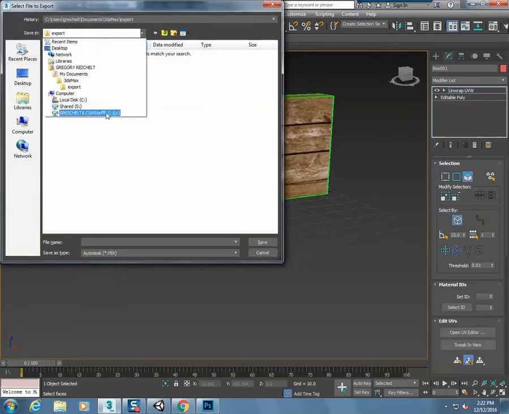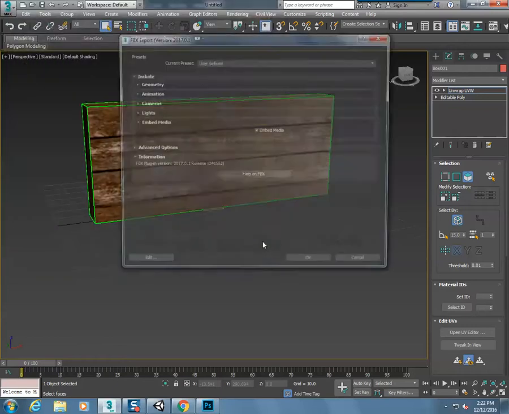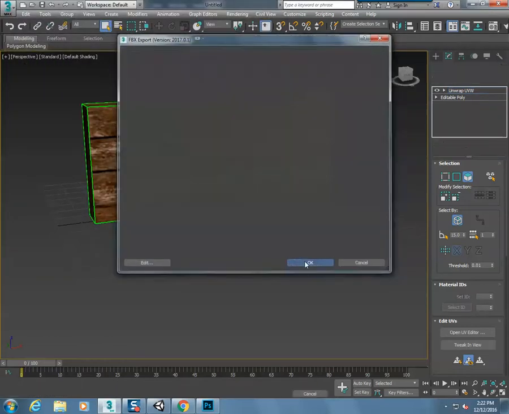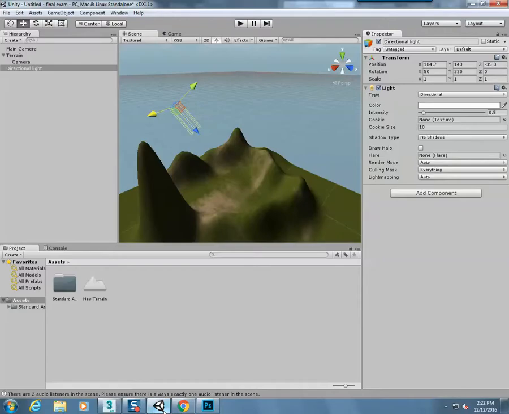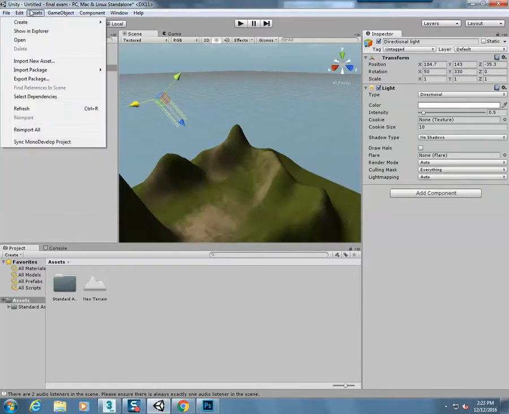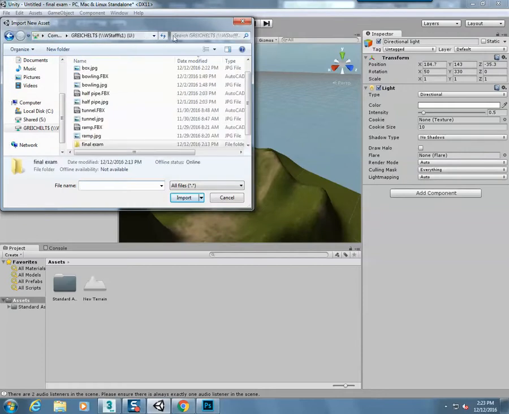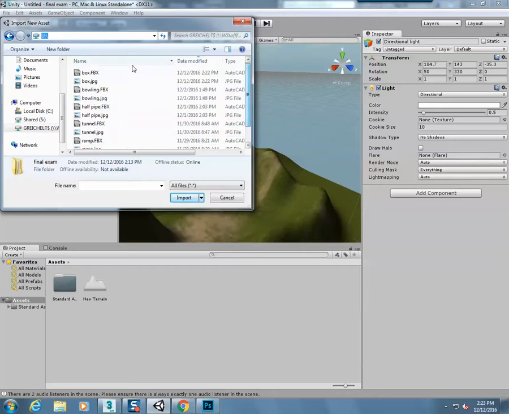I want to export this to my U drive. I'll go ahead and call it box. Save. Make sure that I embed media. Click OK. Now I go back in here. Let's go ahead and go to Assets. Import new asset. Let's go to my U drive. Find the box.fbx. There it is.